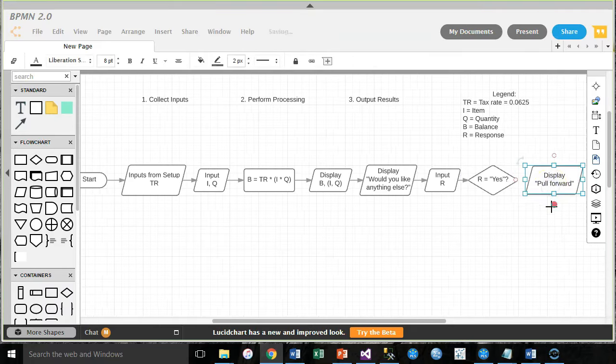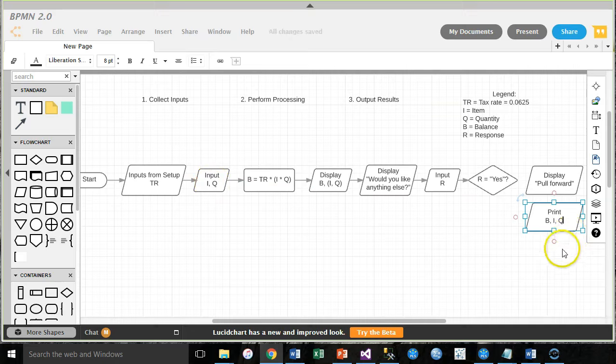And then from there, let's add one more where we print the balance, the item, the quantity, and that's probably good. However, there's potentially going to be many items and quantities that we're going to collect. So I'll come back to how we'll handle that in just a minute. But let's go ahead and end this process after that receipt's printed. There we go. Change this to end. Got it.